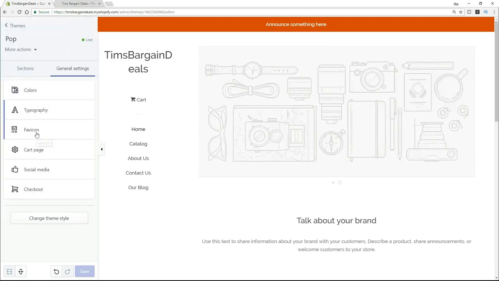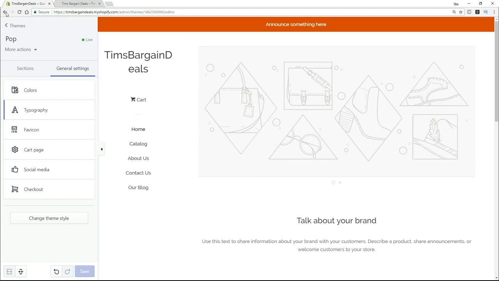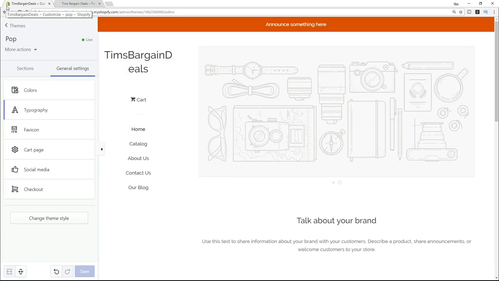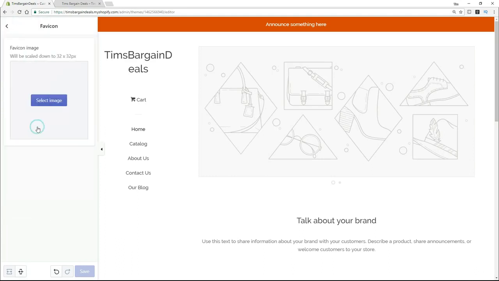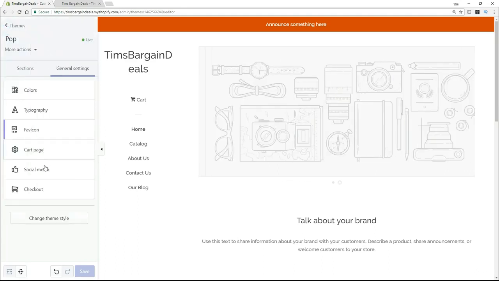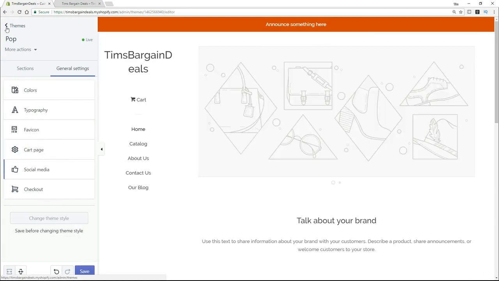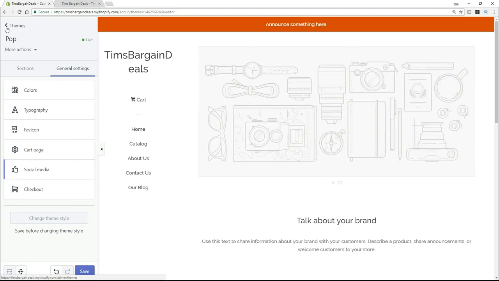Favicon. If you're not aware of what a favicon is, look up here in the top left-hand corner, and you see the Shopify little logo on my tab. That's a favicon. So you can create a favicon for your store and upload it at this point by simply coming in here and selecting your image. We can play around with things on the cart page and the checkout. So there's an absolute ton of stuff that you can do just pointing and clicking.